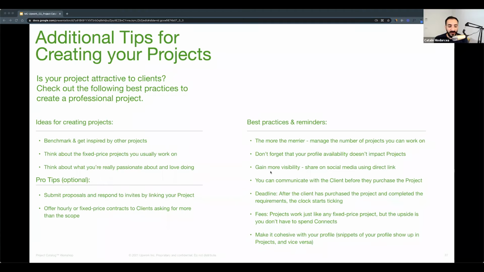And in here, I'm actually going to ask Ross to pitch in, because I know that this is something that they do quite a bit. You use the project catalog for lead generation. So talk a little bit about how that works for you.